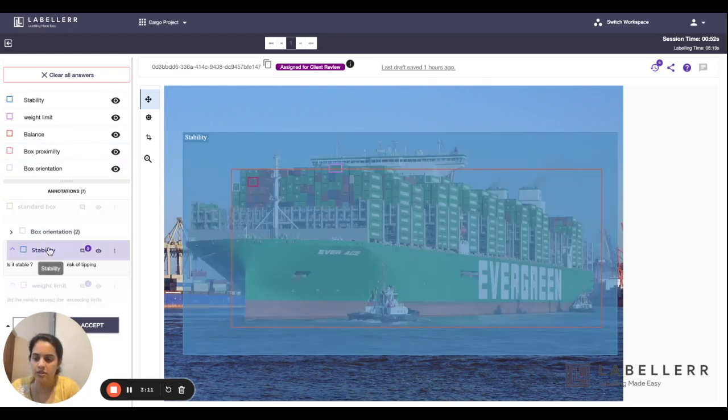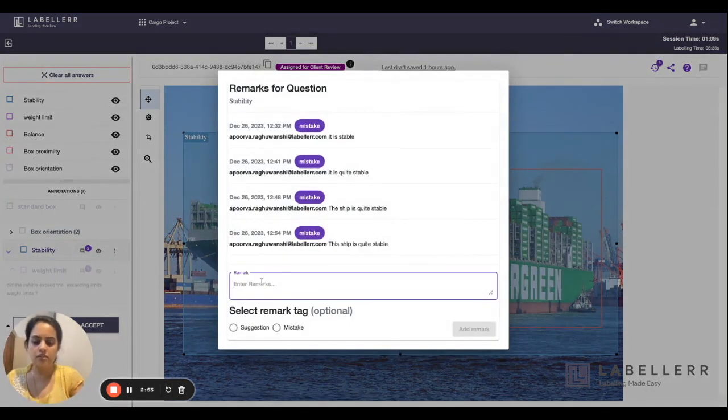So you can see that stability has been marked as at the risk of tipping. As a client reviewer, I think this ship is quite stable because the cargo is evenly distributed throughout the ship, so I'll put a remark: this ship is quite stable as cargo is evenly distributed throughout this ship.